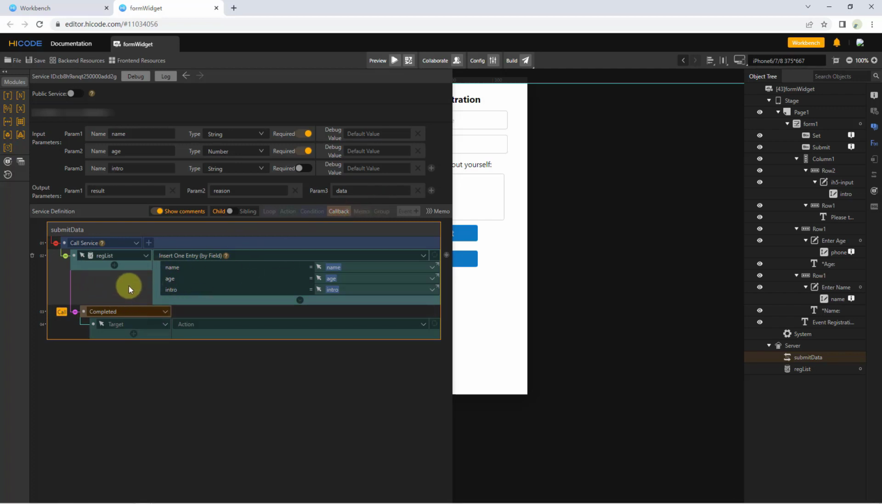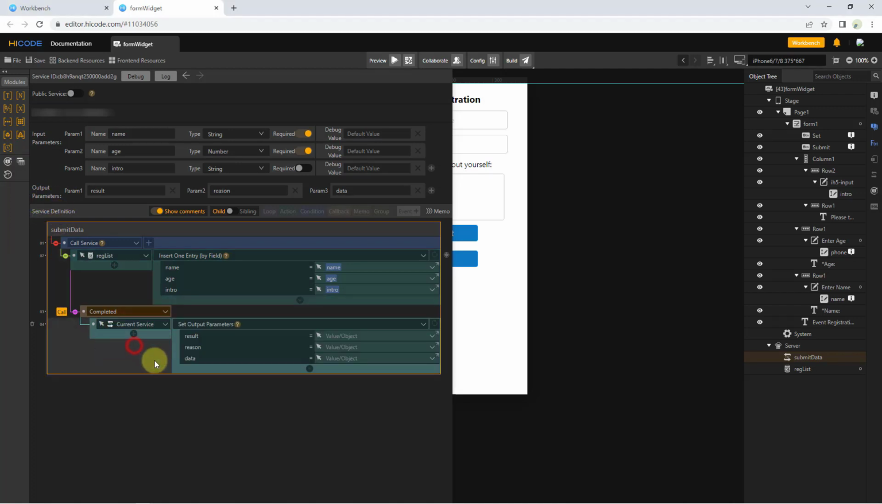Callbacks are available for asynchronous actions, which means we don't know at what time it will be completed. So we can use a callback to wait for it and define the next steps to perform when it is completed. So when this insert action is completed, we are going to set the parameters of this service. So the target should be the current service. And in the action section, the editor offers us automatically set output parameters.